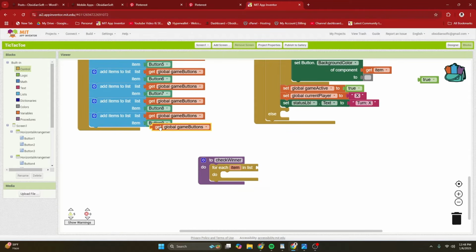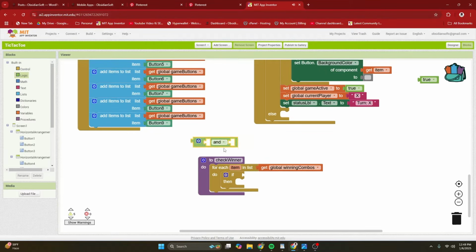I can right click, duplicate on this get block and choose winning combos here. And now I am going to check for each winning combination whether the positions in that winning combination, the game buttons, have the current player on those positions. Okay, so from control, I get the if then block, and from logic, I get the and block, right click, duplicate another and block because we have three positions.